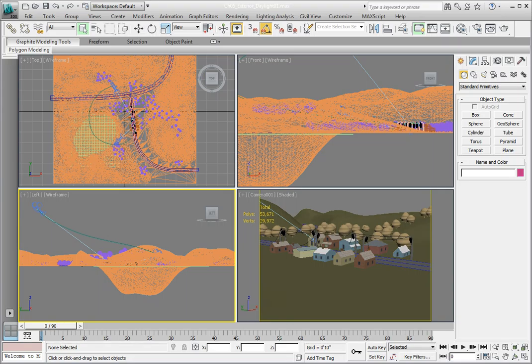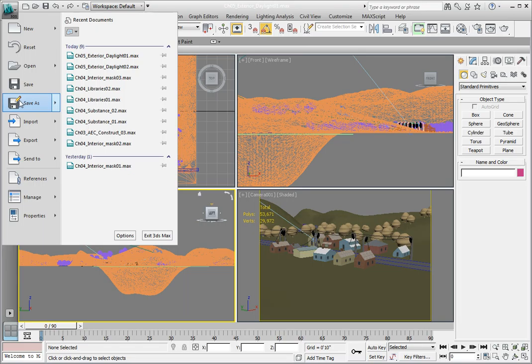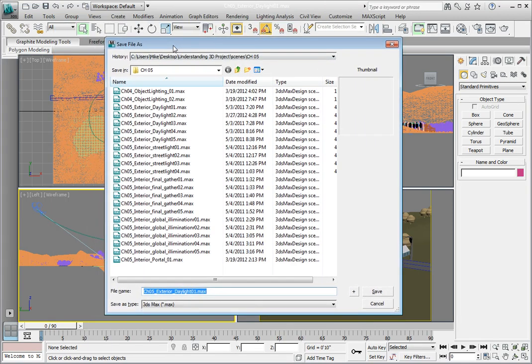Click on the Application button, Save As, and in the Save As file dialog, click the Increment button. This will save the file as Chapter 5 Exterior Daylight 02.max. If you are asked to overwrite an existing file, go ahead and overwrite that file.